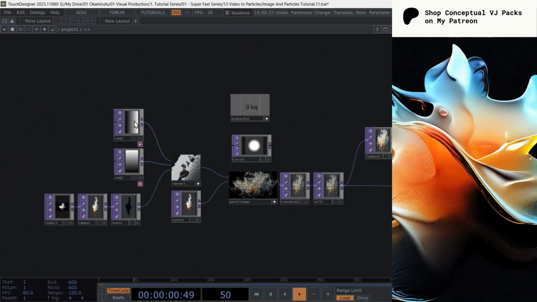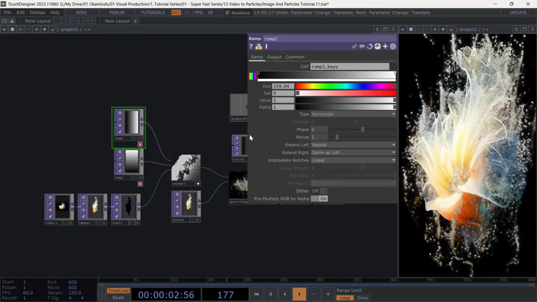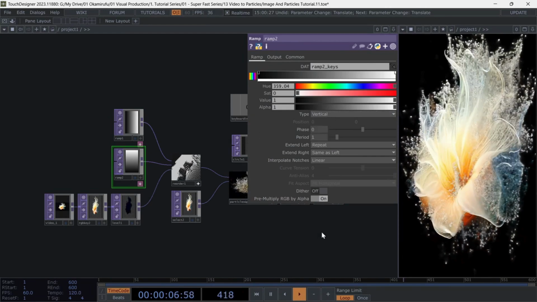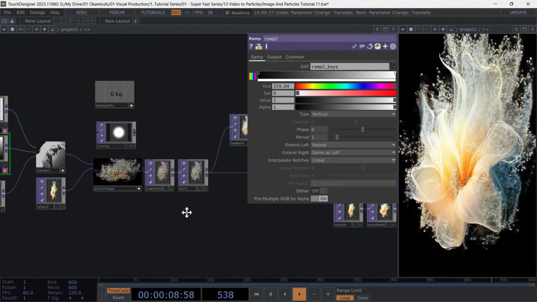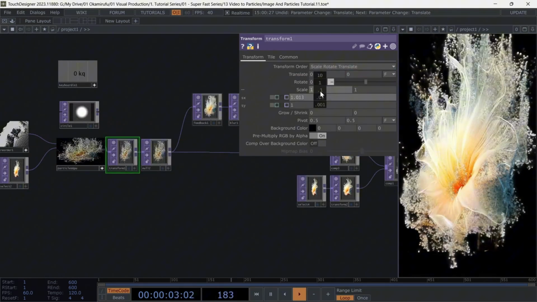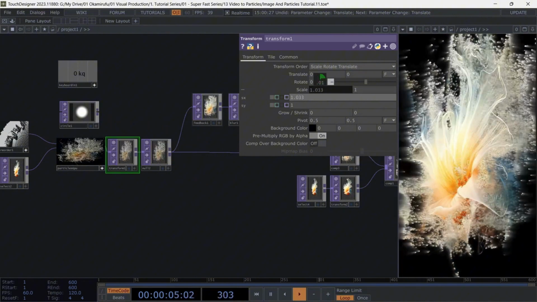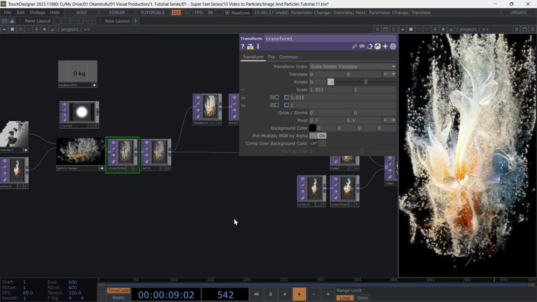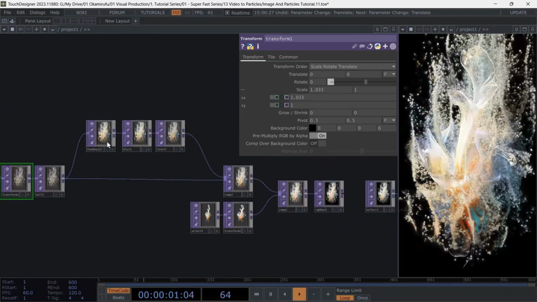Remember that for the ramp operators, one must be set to horizontal and the other to vertical. These are the only settings you need to apply here. Now go to the transform. Here we only want to adjust the scale on the x-axis. This helps align the particles more accurately with the video. Perfect. Let's move on to the feedback network.